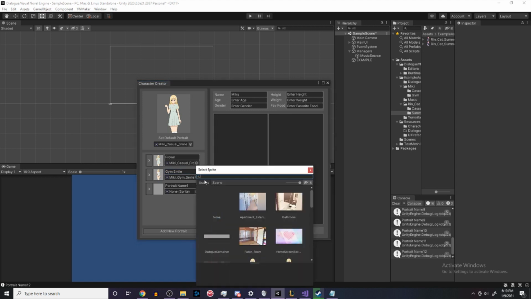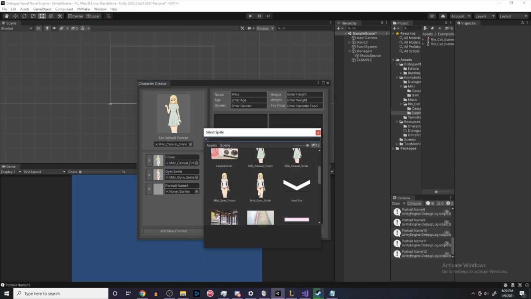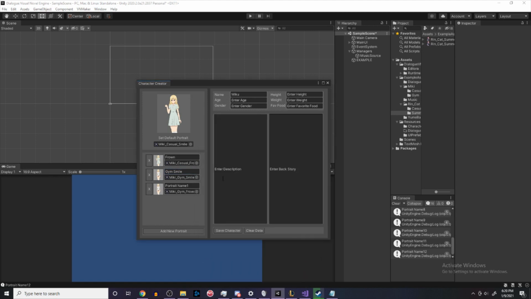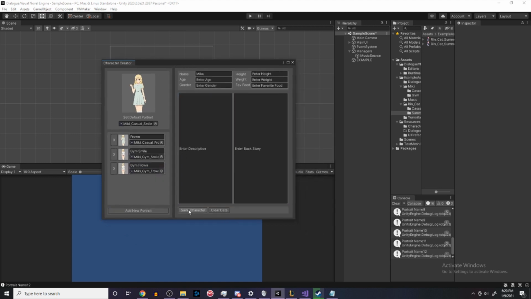And then let's say we want her to be frowning in her gym outfit. And I can just go to gym frown. And I can just call this gym frown. And so now that I'm done with all of this, I can save this character off. And so I hit this little button, save character, and I'll ping it. And here it is. This is your character you created.